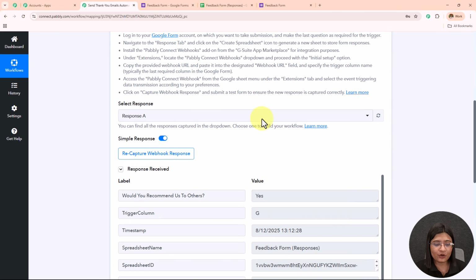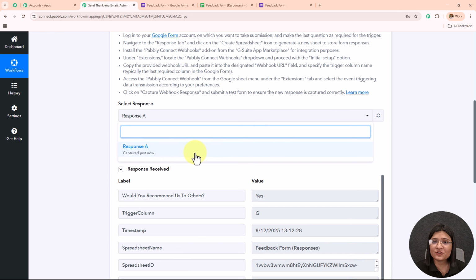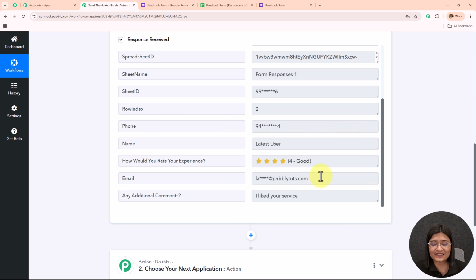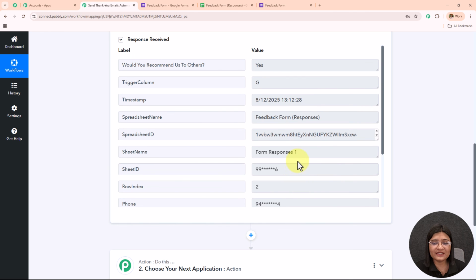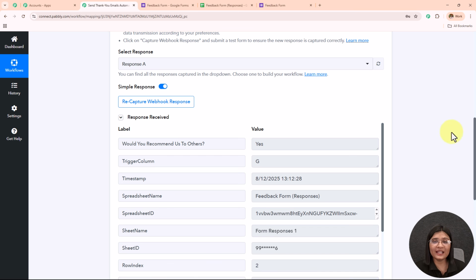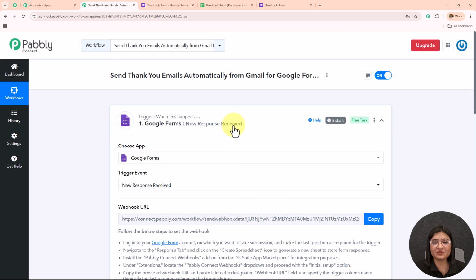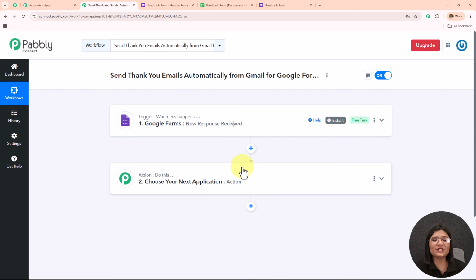I'll open my workflow, and if I scroll down, we can see that we have captured the response just now. So here these are the same details. The name was latest user, email address was latest@pabblytudes.com, rating was 4, then the additional comment is I liked your service, and then the rest of the details. Here, as soon as I've built the connection between this particular spreadsheet and my workflow, I have received that response here in this workflow, and this shows the connection setup which we have created between Google Forms, Google Sheets and Pabbly Connect is successful. And now whenever there will be a new form submission, I will start capturing that response here in this workflow.